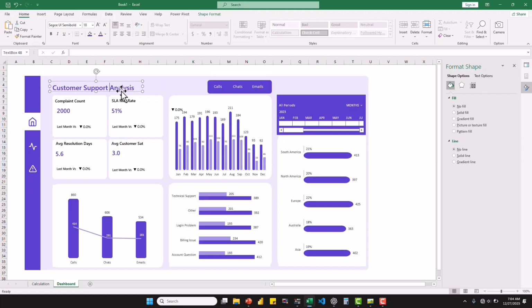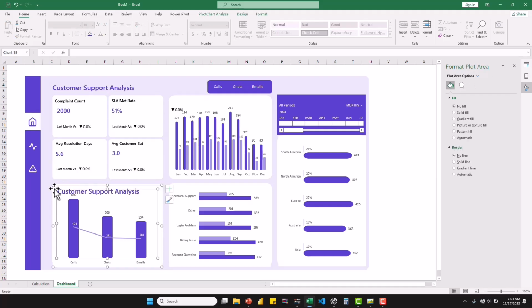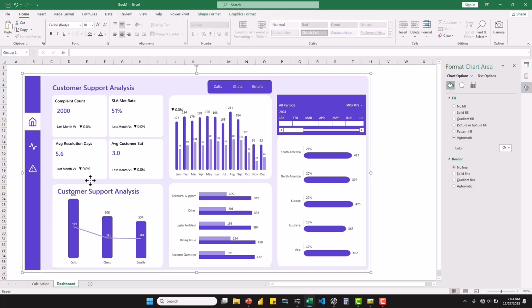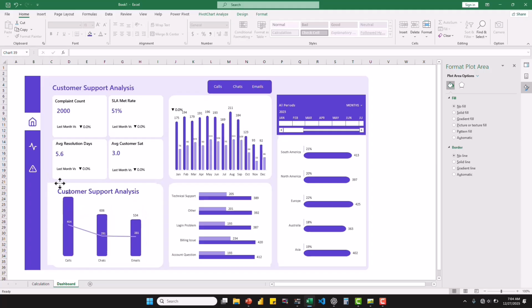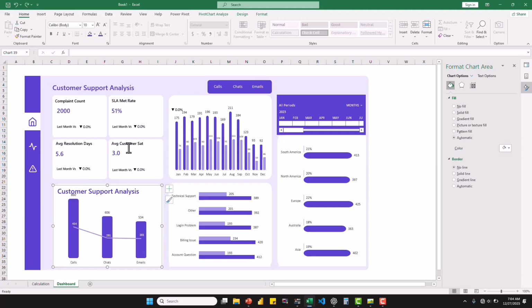So let me duplicate this, Control D, and paste it here. Now let me quickly remove this background color here. I don't know why it's not applying the first time I did this. So as you can see from this chart here, the background still exists. So let me quickly go and remove that.